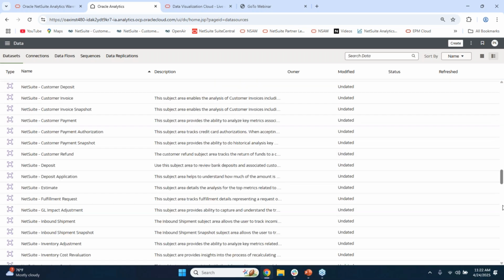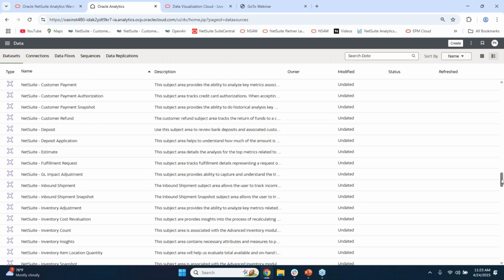We can see where we've got customer invoices, customer payments. I was working with a customer who was trying to build a report that contained their opportunities, their sales orders, their item fulfillments, their customer invoices, and customer payments. I was showing them how, with all of this data pipeline, you can easily join that and add that together.